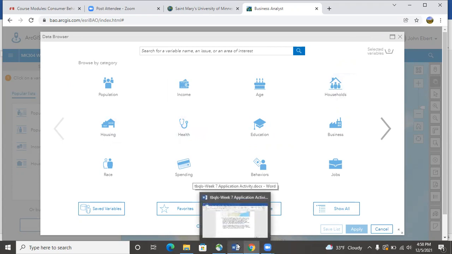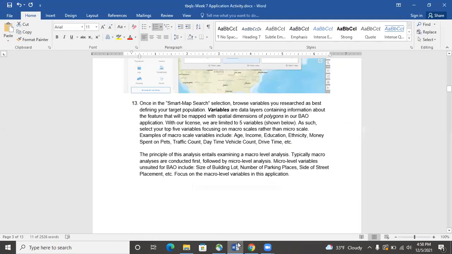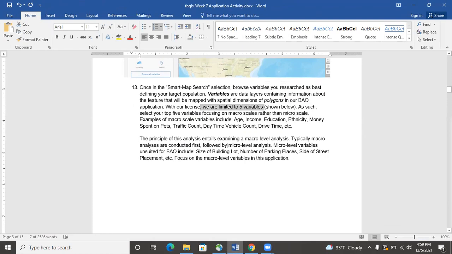At some point, they may release that or up that, which is possible, but as of now, historically, we've typically been limited to 5 variables that we can choose from. That's why I mentioned in our analysis here, we can choose 4 to 5, and that should be good for our work for this week.